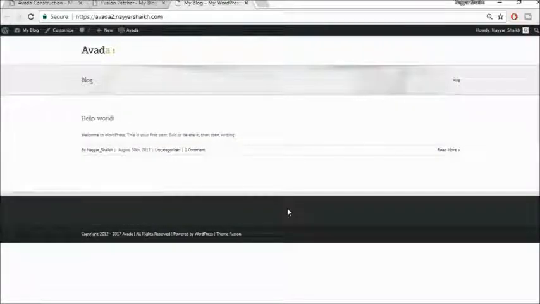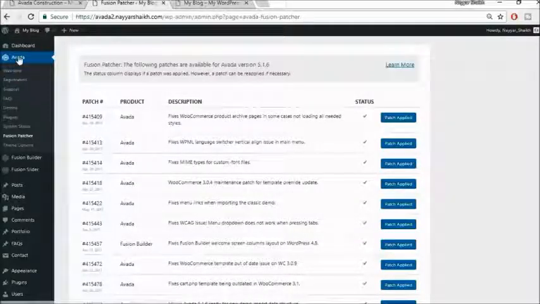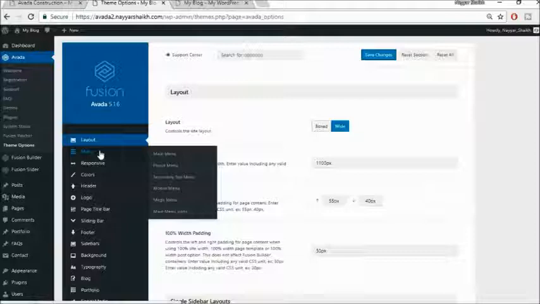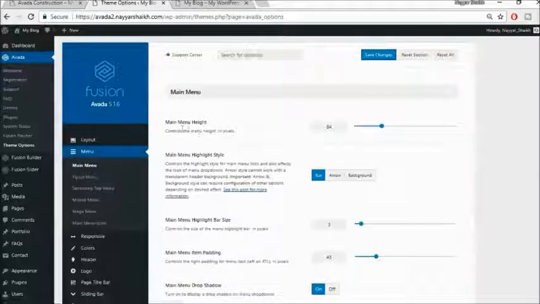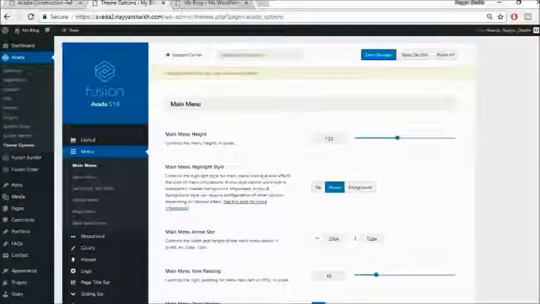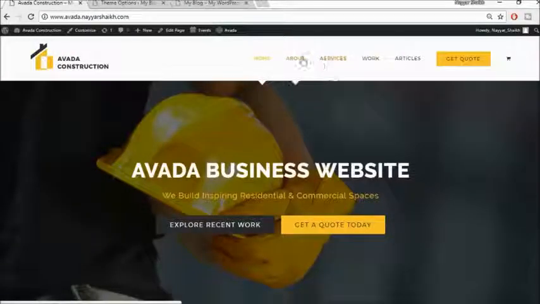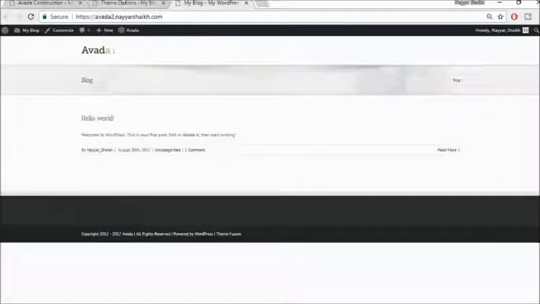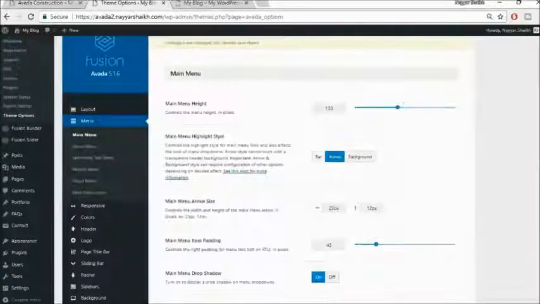So let's see some basic settings which we have to do. Okay, so again come back to the dashboard, and under Avada you will see this theme options. Just click on that. Okay, now click on this menu button over here. Now here the main menu height is set to 84 by default. Now change that to 130. Okay, now click on this arrow, because when you hover any of this menu, you can see a small arrow below that menu item. Okay, so that is what that arrow does.